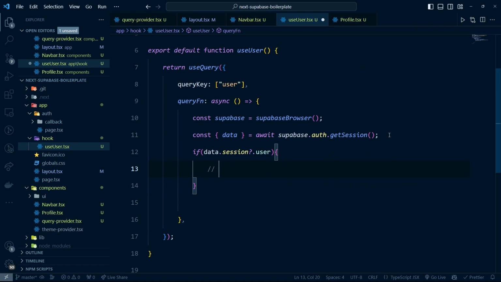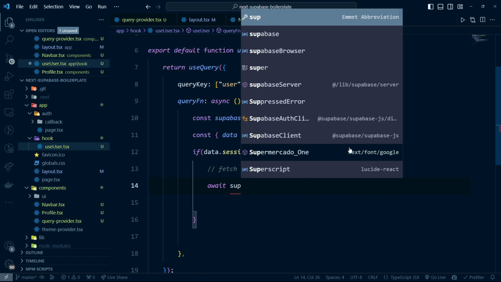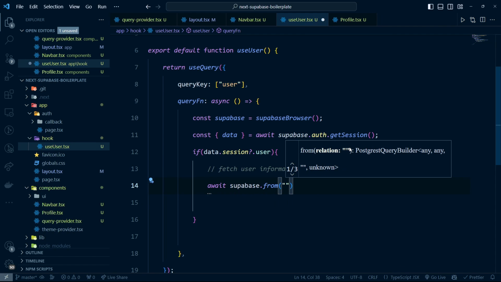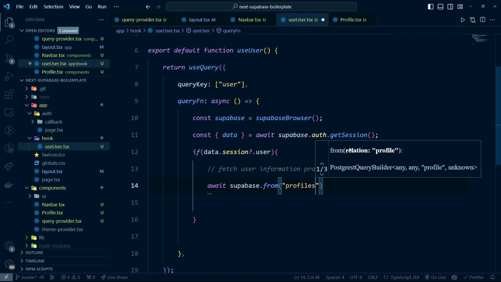So right here, we need to fetch the user information. I need to fetch the user information from the profiles table. So for this one, let's do that. We're going to do await supabase.from, and this one is going to be from the profiles table.